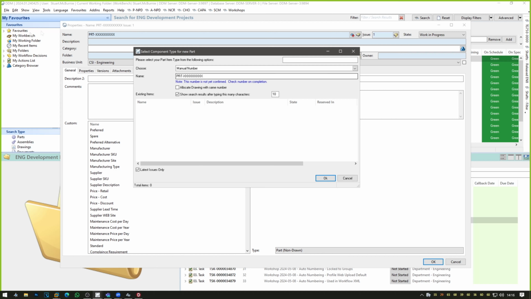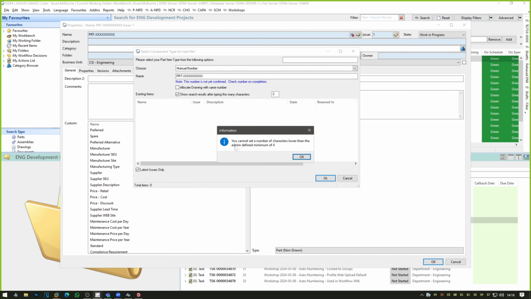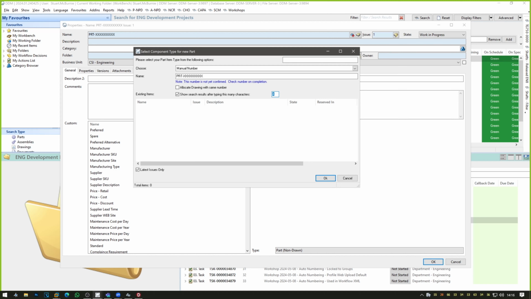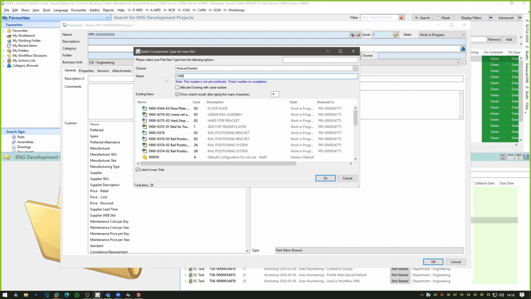Okay. So this is where you see this number. You have the option of turning this off if you don't want to use it. The minimum I can set this to is, if I try and go to 3, no, the minimum is 4 as defined in the admin tool. So it's now set down to 4. What that means is, if I start to type in a number, when I get to 4 characters, it will automatically start to list items that already exist in the database. Very useful. And as I continue to type, it continues to filter.